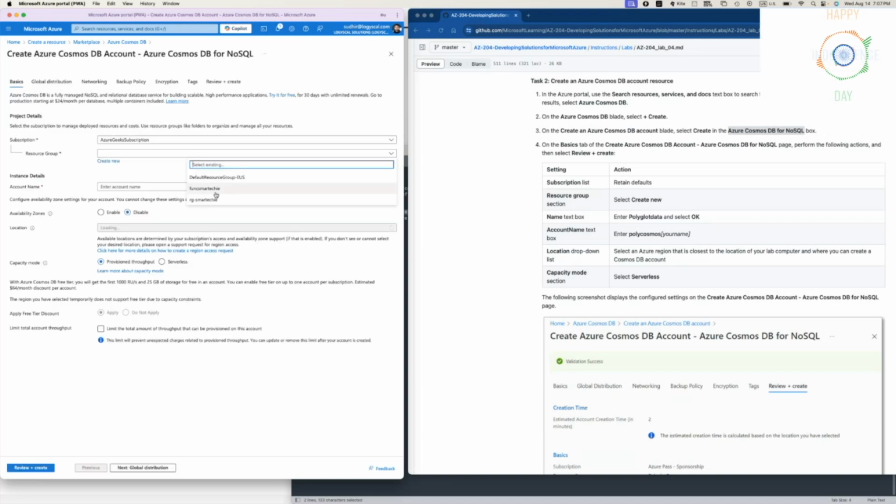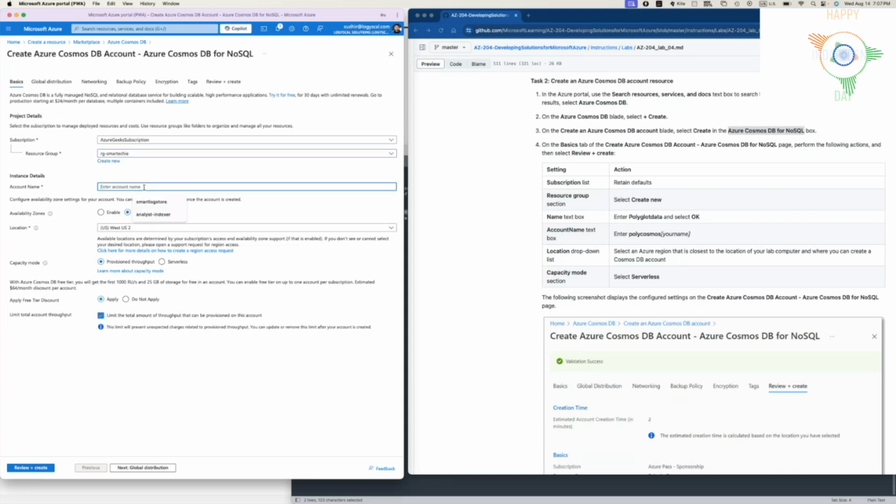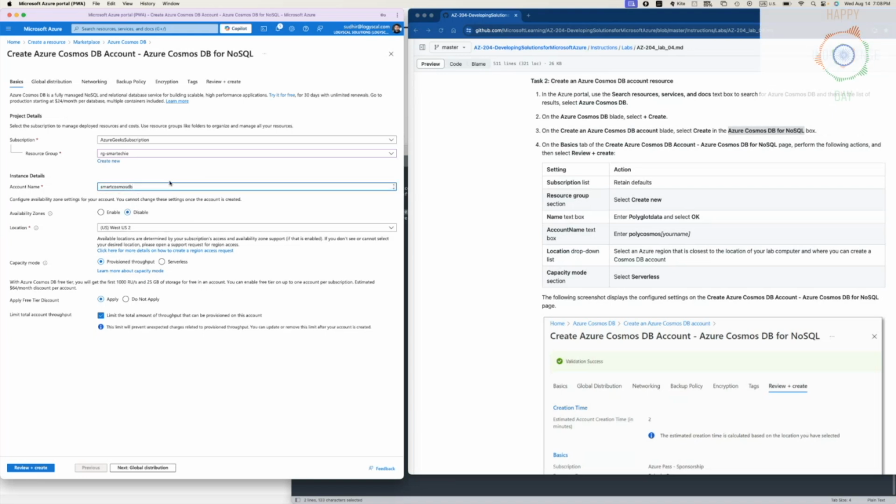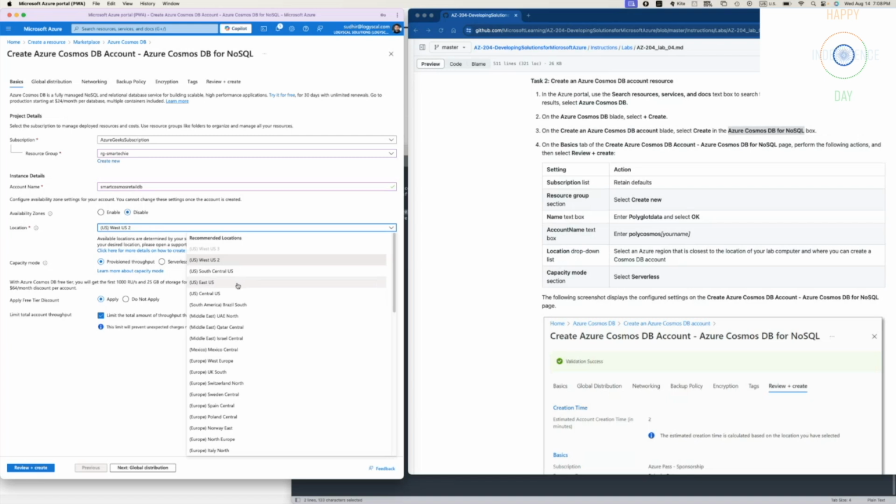Provide that resource group, and provide some name. You can name it Smart Cosmos, Cosmos retail DB. That's fine. Perfect. So, Smart Cosmos retail DB. I provided it this way to make it unique. And for the availability zone, just disable it and make the region East US.